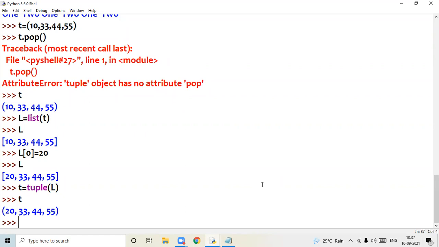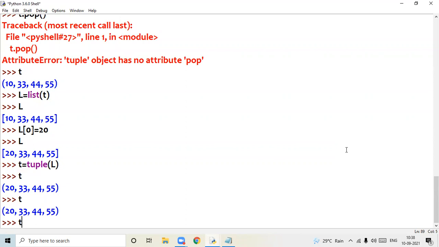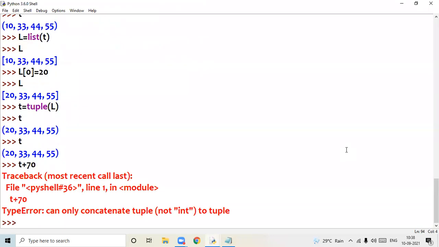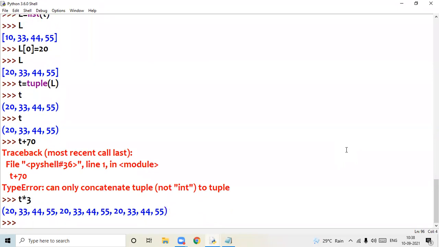Next is: I have a tuple. If I am doing t plus 17, what will be the result? So I think an error will come. Yes. There is an error. But if I am doing t into 3, it will be replicated. The values will be replicated.